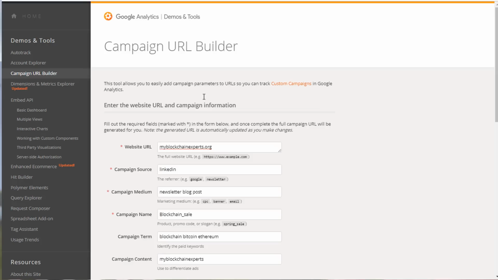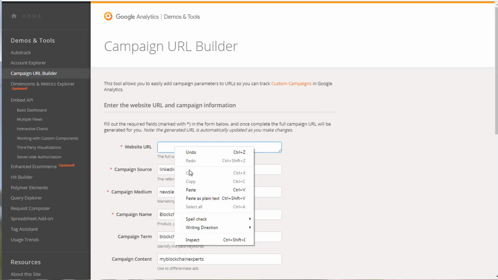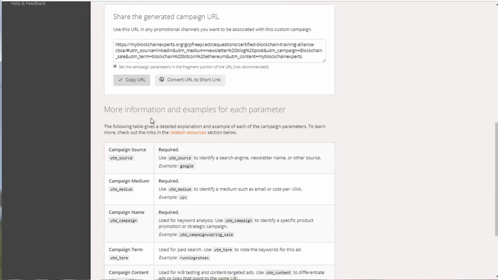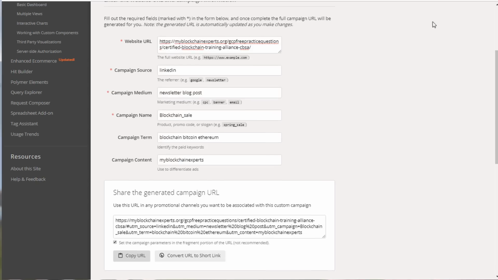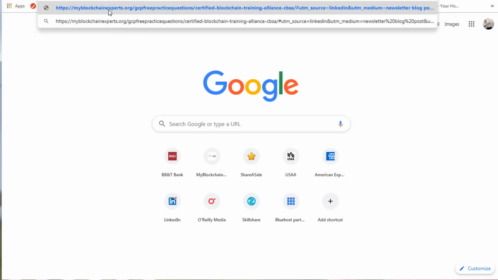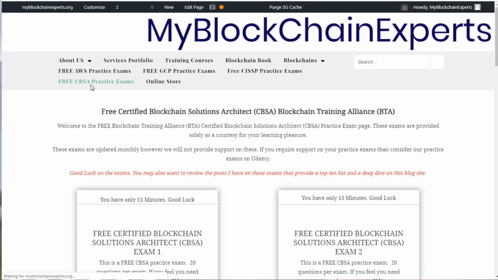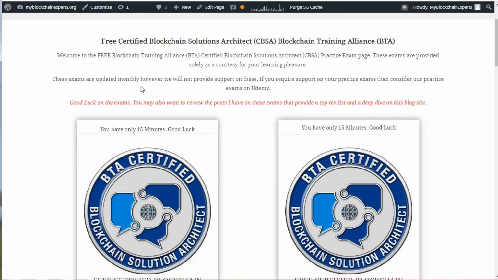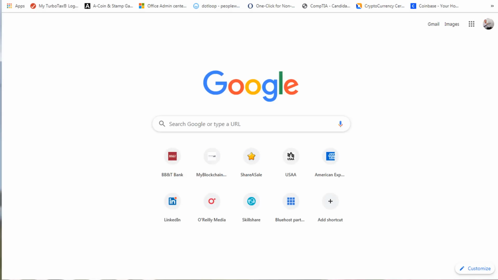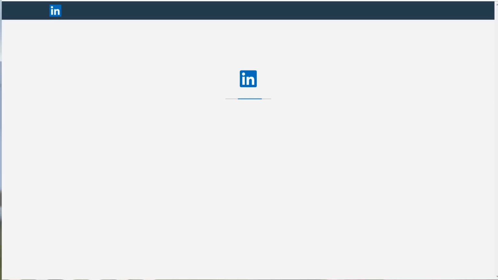So I go back here, paste that in there, copy the URL. You can see it updates that automatically. I'm going to paste that link in there, and you can see it brings everybody right to that web page. Now I'm going to go over to LinkedIn, and I'm going to simply post it there.